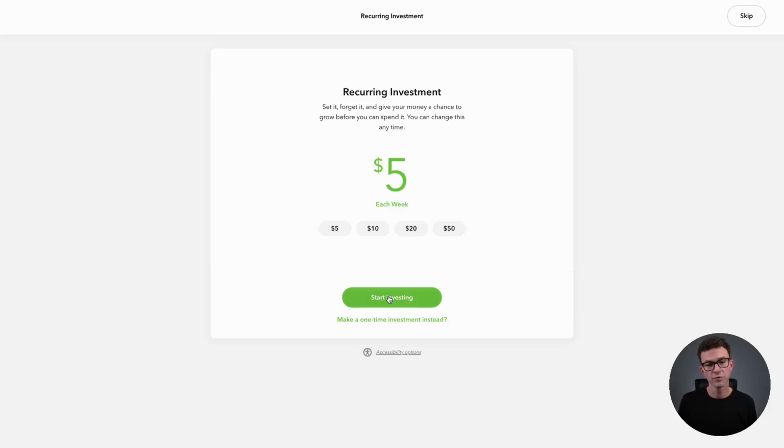Recurring investment: set it and forget it and give your money a chance to grow before you can spend it. You can change this at any time. This is something I would recommend doing with Acorns or with some other investment account, to pay yourself first, to pull some money out of your account and invest it before you spend it on something.